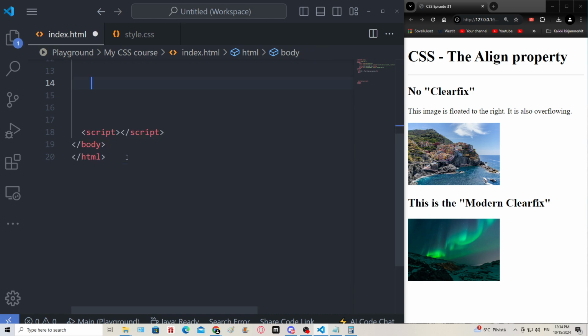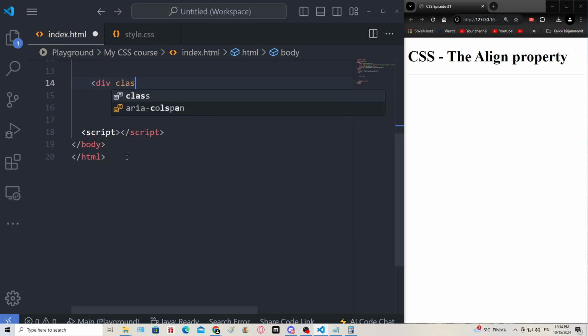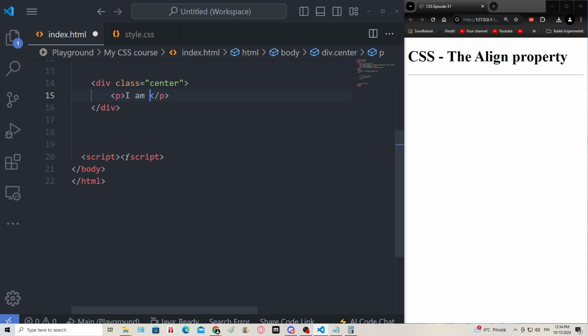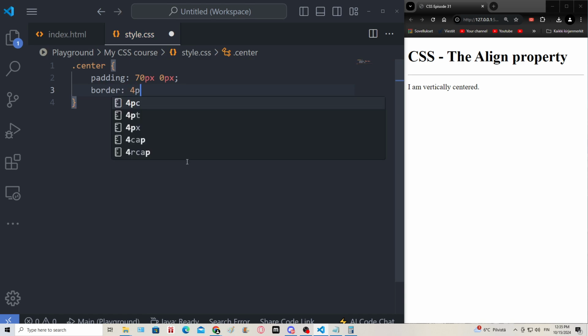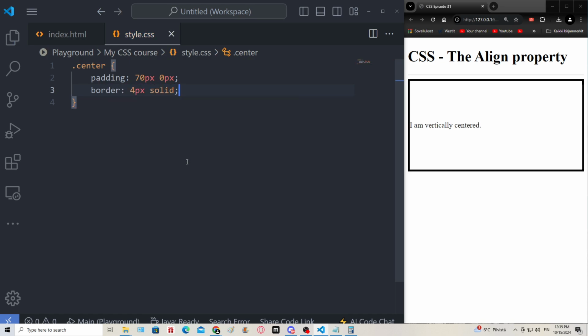And then I'm going to create a div element with the class of center. And I am vertically centered. Alright, then I'm gonna take the center class. I'm gonna add padding. Let's say 70 pixels on the top and bottom, and 0 pixels on the right and left. Then a border of 4 pixels solid.